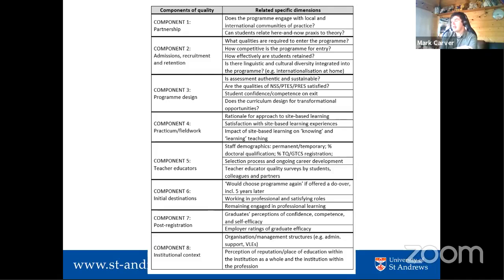So are you working in the kinds of jobs you want to be working in? Are you still engaged in professional learning, so that it's not just one and done and you feel that you've got a teacher toolkit and off you go? Are you still improving your practice? And then that leads into component 7.